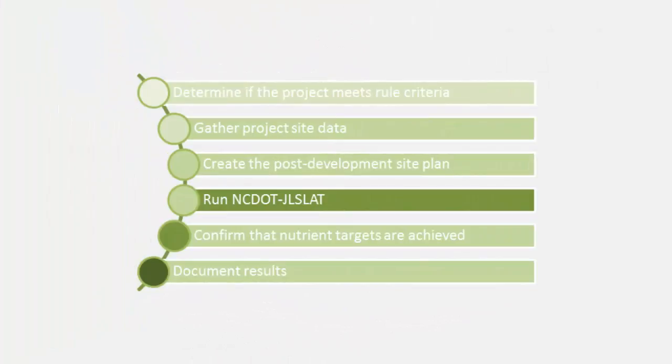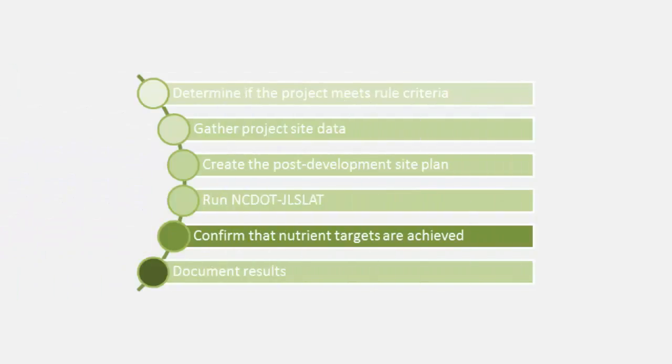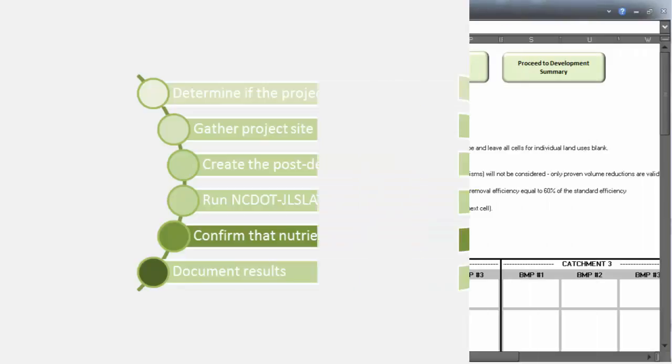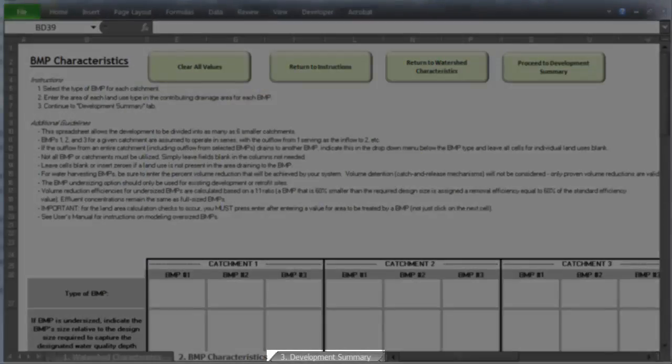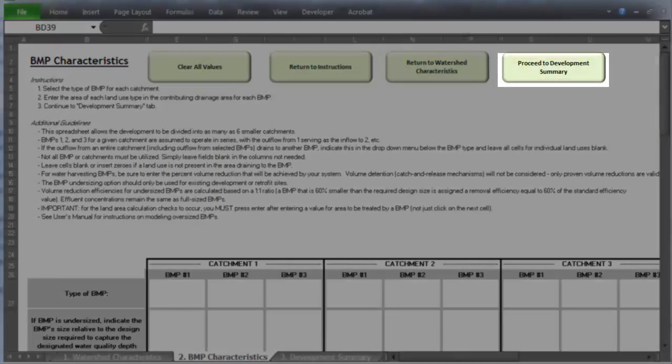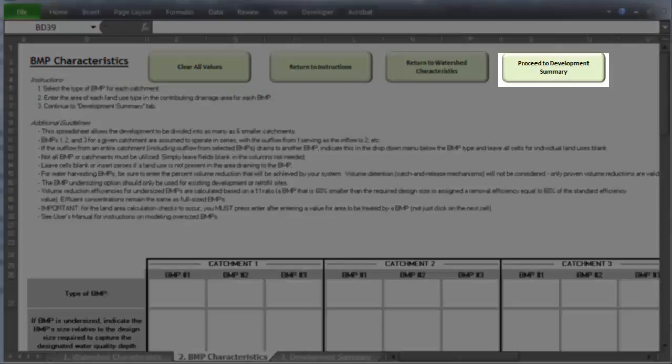Now that we have finished entering data into the NCDOT JLSLAT model, we can proceed to the model results in the Development Summary tab to confirm whether the nutrient targets will be achieved. To view the model results, click on the Development Summary tab itself, or click the Proceed to Development Summary button.